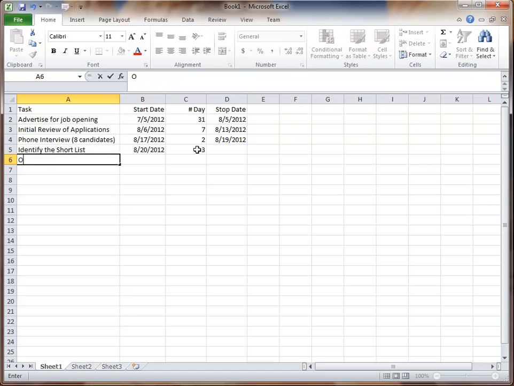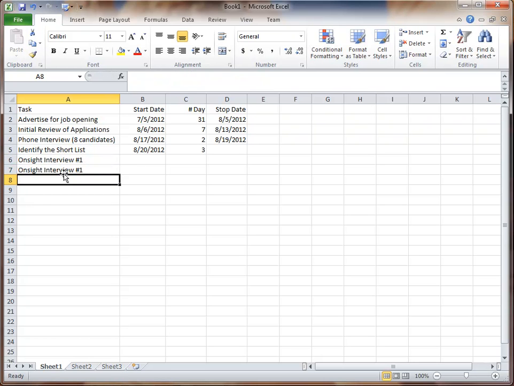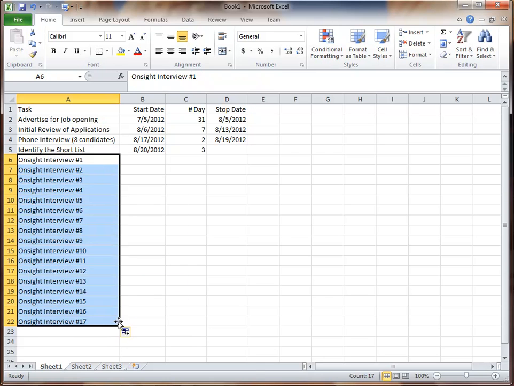After we identify the short list, on-site interview number 1, we have to figure out how many people we want to bring on-site. On-site interview number 2, I think 4 is what I'll do in this example. On-site interview number 3. And speaking of that, a little trick of Excel: when you have things like this where the contents are the same except for a number changing at the end, you can actually use the fill handle to do that. So if I wanted to have 17 on-site interviews, I wouldn't have to type them all in. I could use the fill handle.